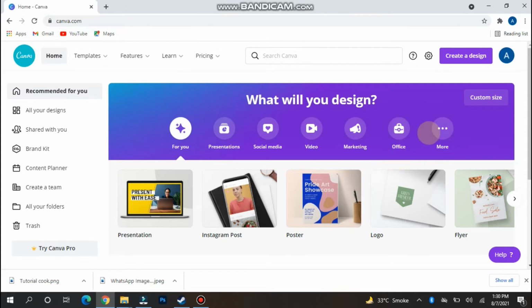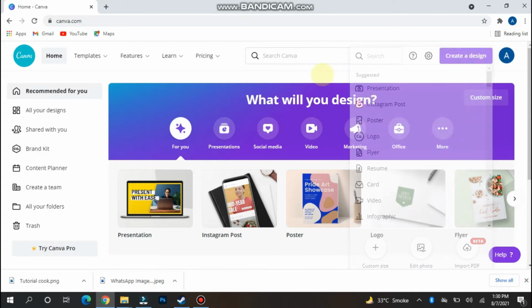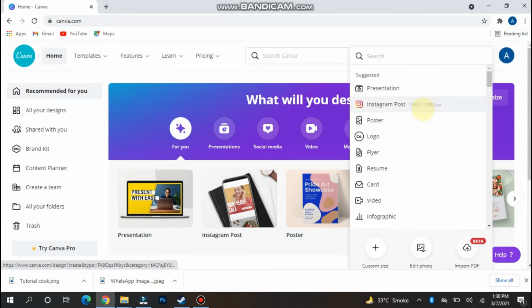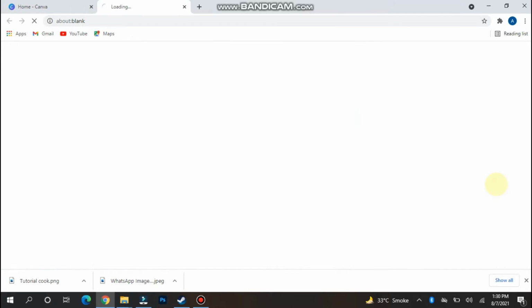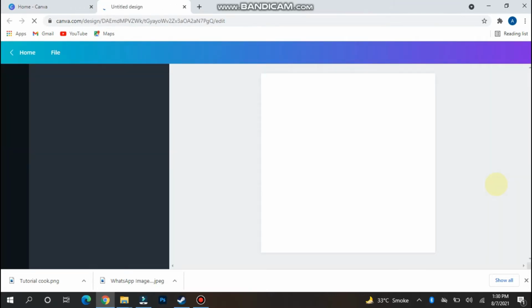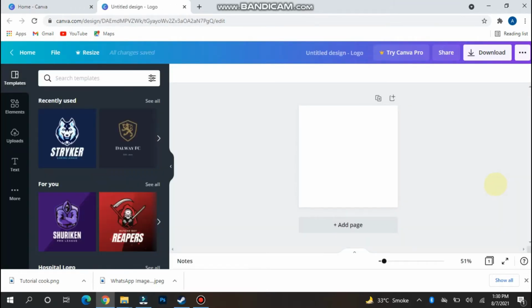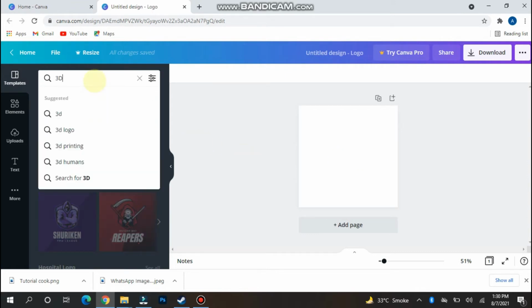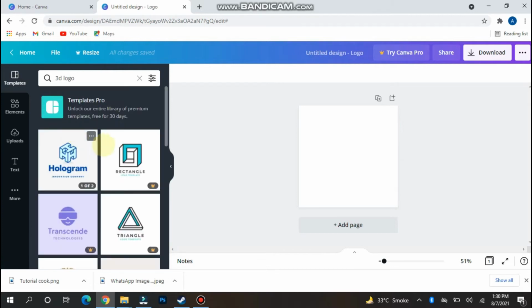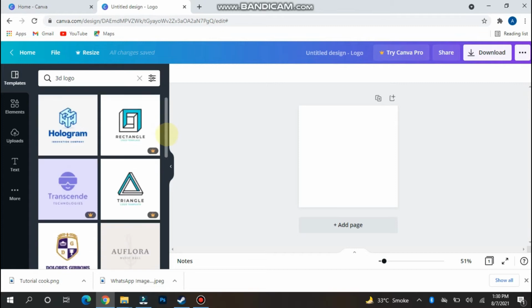Simply search for canva.com in the browser, or you can use the application on your phone. I am on the browser. You have to click on Create a design, and search for logo from here. In this video we will create a 3D logo. In the search template box you have to search for 3D, and you will see 3D logos appear here.